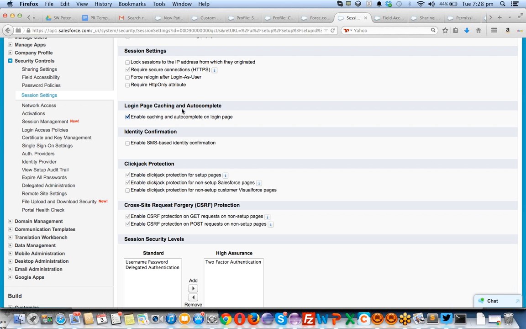Login page caching and autocomplete, so remembering the usernames and all this stuff. In your home page, login.salesforce.com page, that option is enabled with this option. And if I enable this option, SMS based identity confirmation: currently you are getting your security code when you try to log in from a different IP address to your email address. You can modify that from email address to your phone number also by enabling this option.